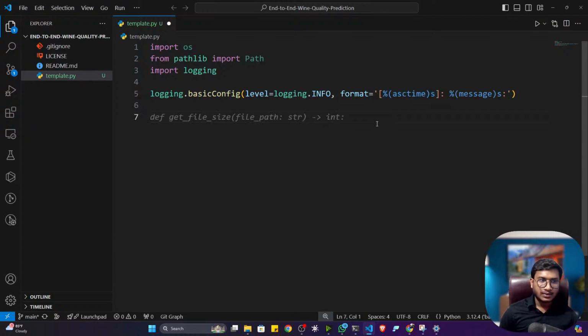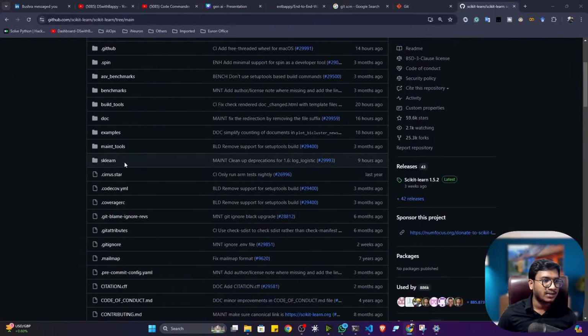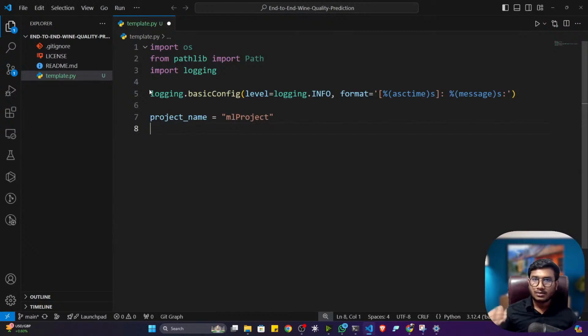Now the next thing, I will mention my project name. What is your project name? As of now, I have given ML project. You can also give wine quality project. It's up to you. But here, I'll give you this code as a template, so that you can use it for implementing any kind of project. That's why I've given ML project. You can also change it to your project name. Like I also showed you the scikit-learn implementation. You can see they are giving scikit-learn, and inside scikit-learn, they have all the functionality. Got it? So that's how you can select your project name.